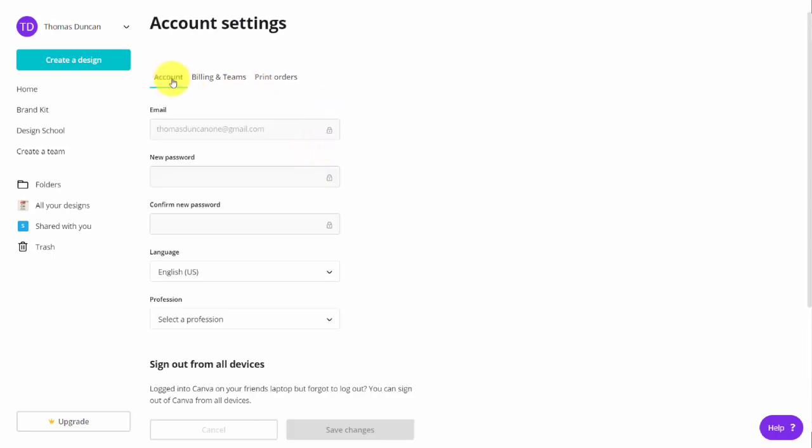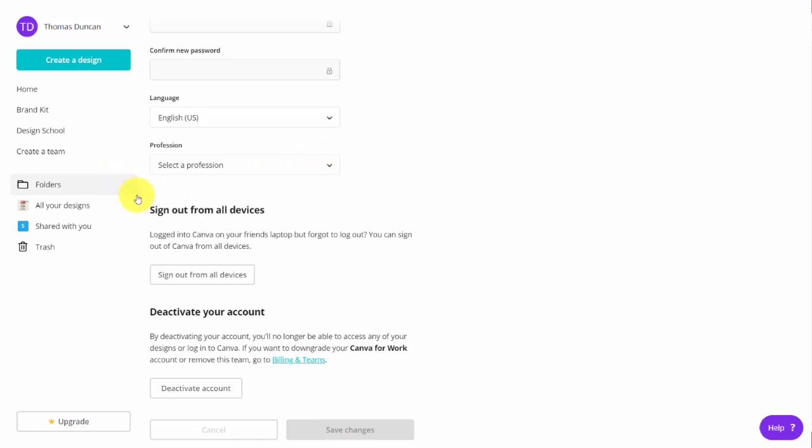Now finally, we're going to come back to the account tab. And if you feel as if you want to just deactivate your entire account, you can do that from this panel. All you need to do is click this button that says to deactivate your account. What you'll note is that this is not downgrading your account from the paid version. What you're doing is doing away with your account so that you will no longer be able to access your designs or even log into this account.